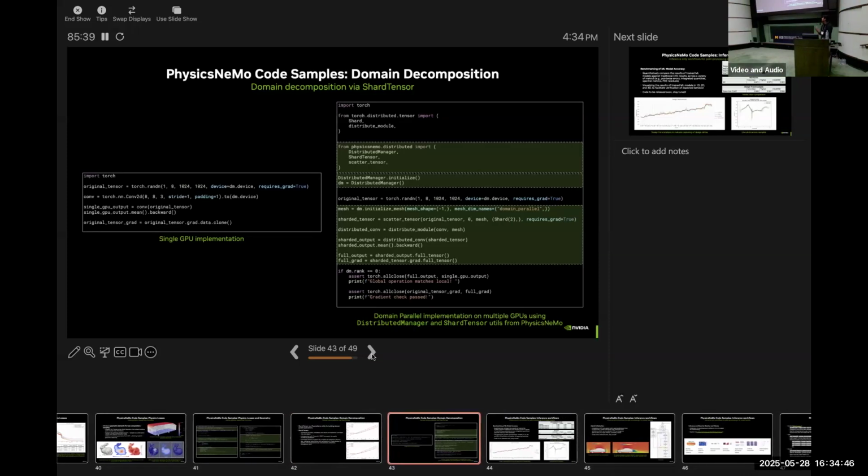So again, a simple code snippet that shows how you can go from a single GPU implementation of a convolutional kernel on an input tensor to doing a distributed data parallel version of the same operation, right? So importing some things from PhysicsNeMo, like the distributed manager and the shard tensor. You can set up your problem to run across multiple GPUs, and then of course the results are going to be equal. So that's another example of how domain decomposition can be useful.